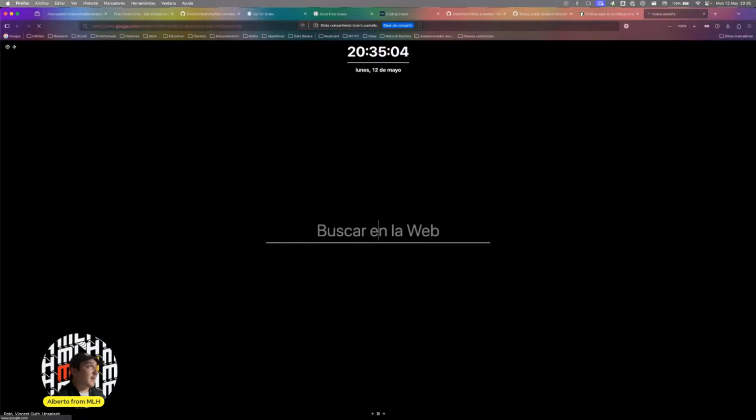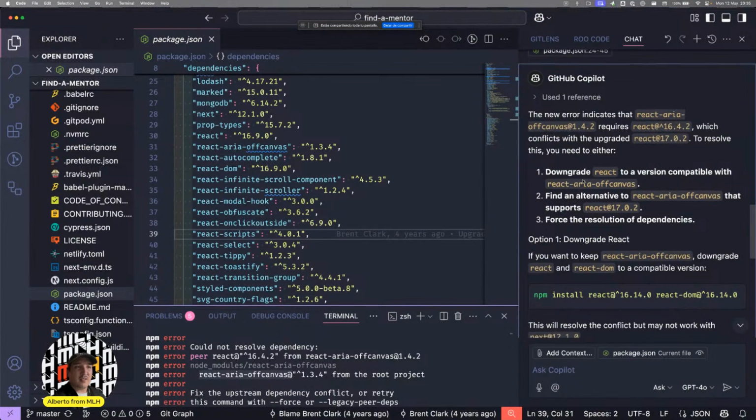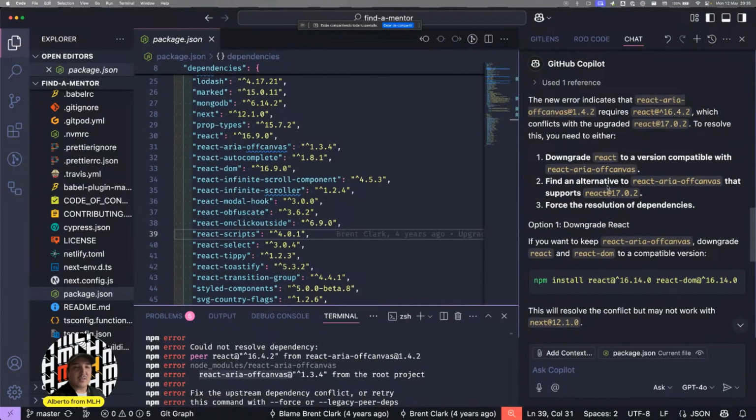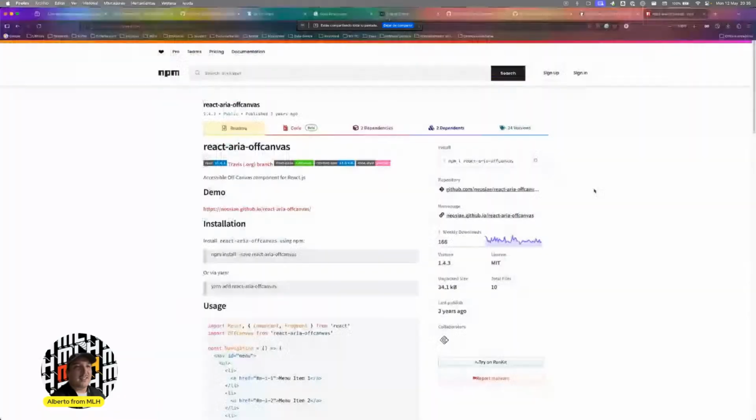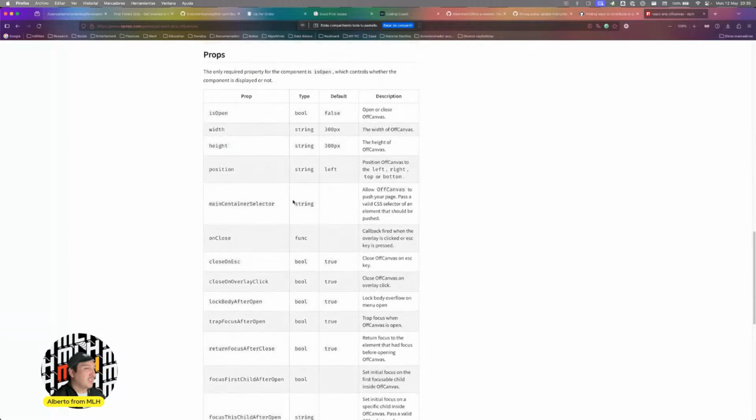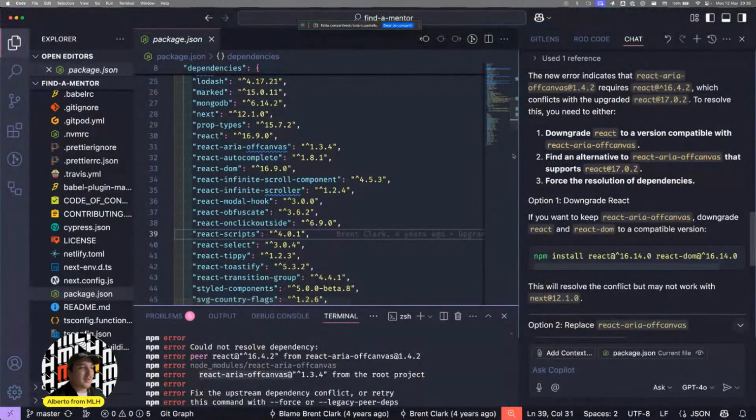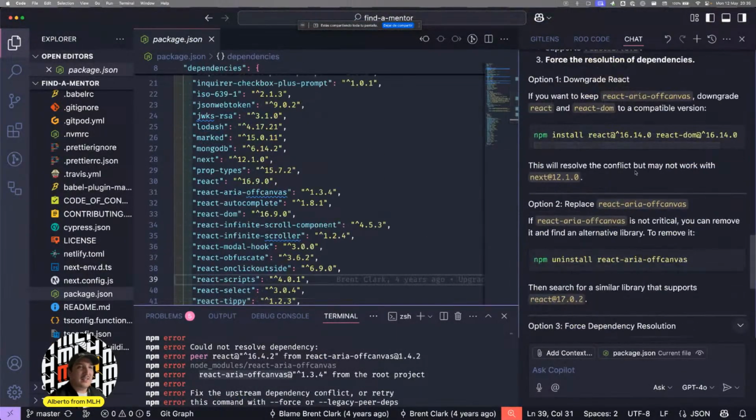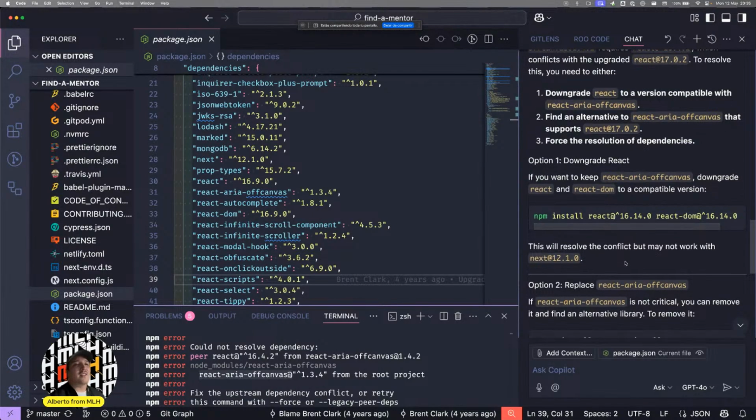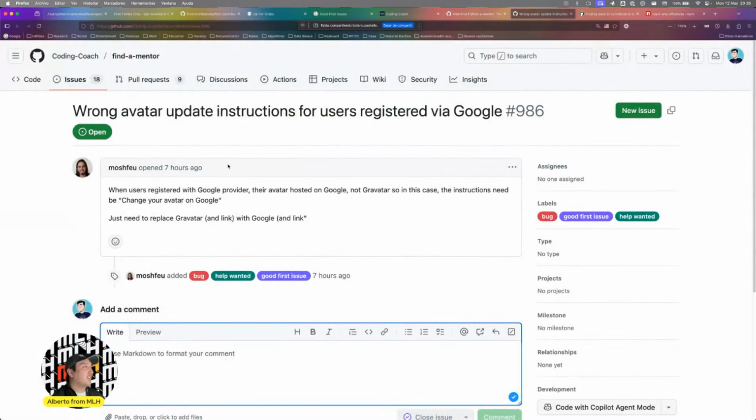Let's see if they have a table for compatibility or something like that. Downgrade React to a compatible version, final alternative. Yeah, that supports, uh, version... no. So the problem is that they do not support version 17. Probably someone already mentioned this. Let's look at the issues.